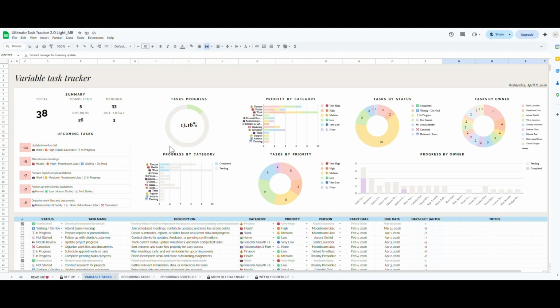In the center, the circular chart shows overall task progress as a percentage of completed tasks compared to the total. The priority by category chart shows how task priorities are distributed across different categories. The tasks by status chart displays how many tasks are completed, in progress, on hold, or not started, helping you understand your workflow balance. The tasks by owner chart shows how tasks are distributed among individuals, making workload tracking easier.